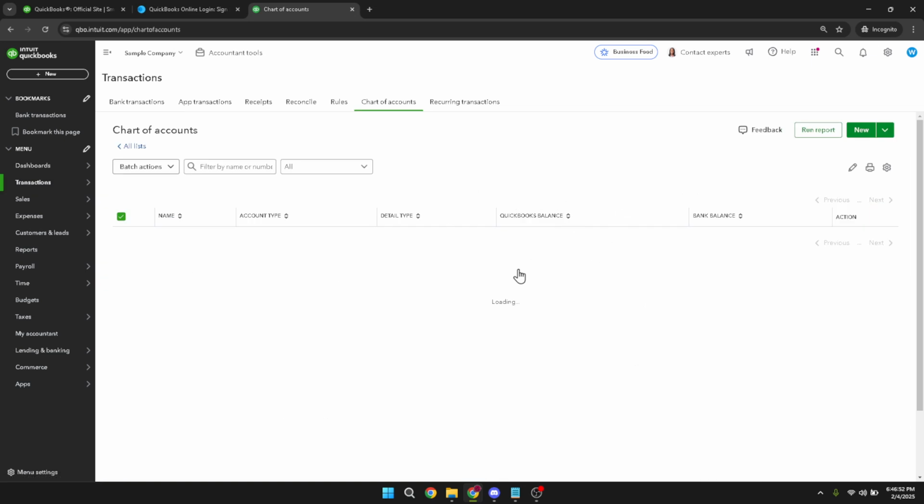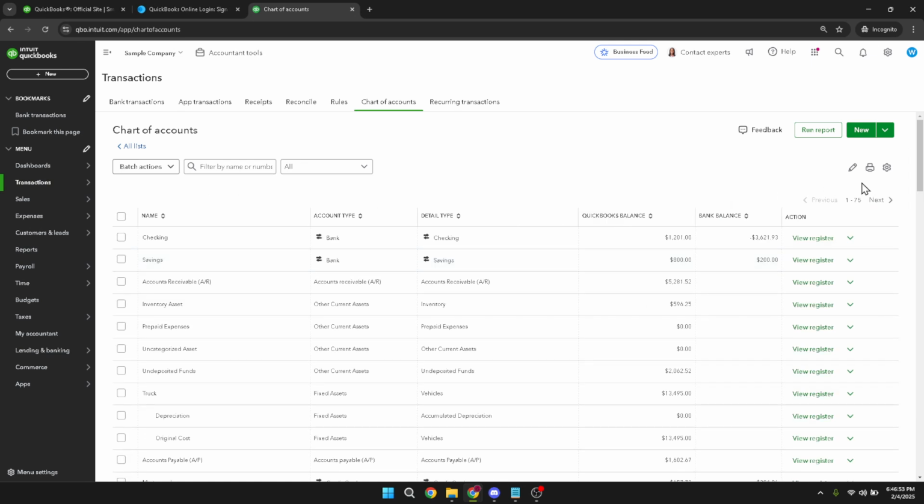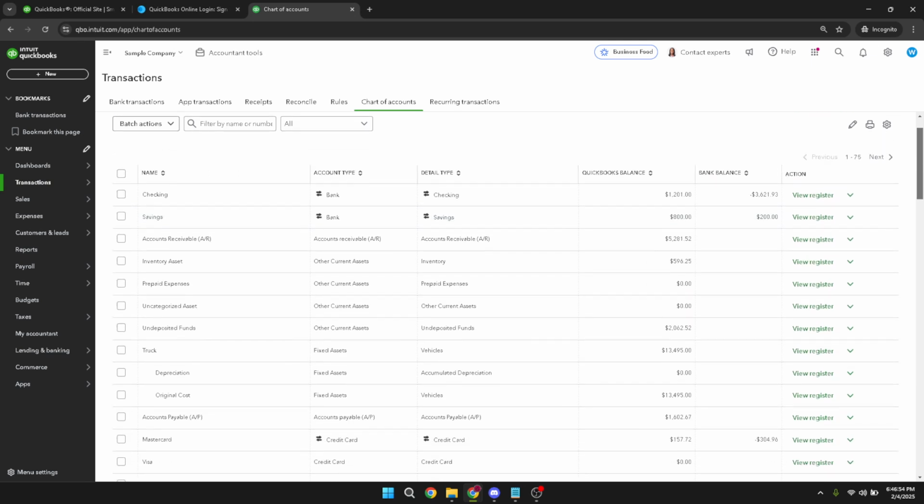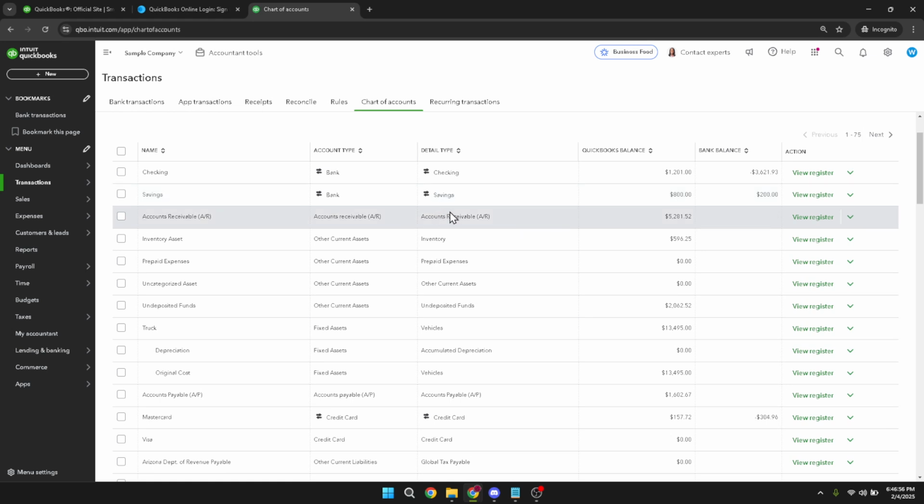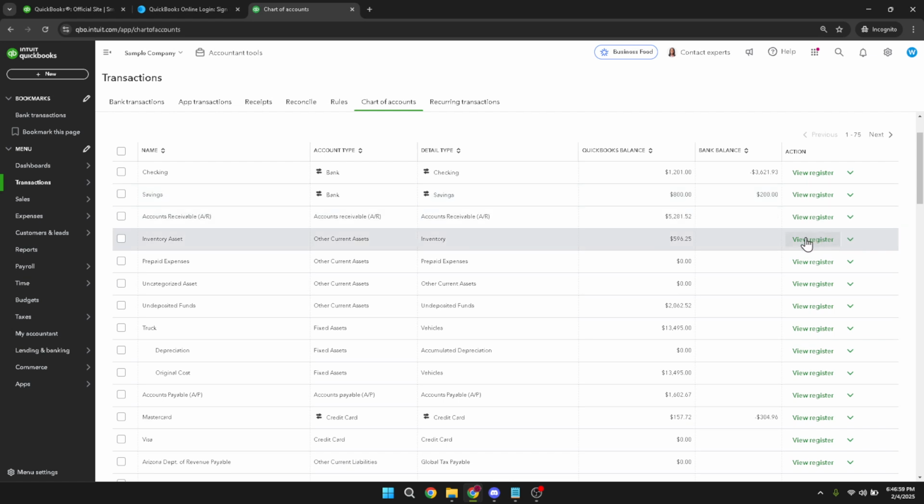After accessing the chart of accounts, look for the bank account you wish to enter the opening balance for. Once you've found it, click on View Register. This register provides a detailed list of all transactions that affect the account, and it's essential for reconciling your bank statements with what's recorded in QuickBooks.